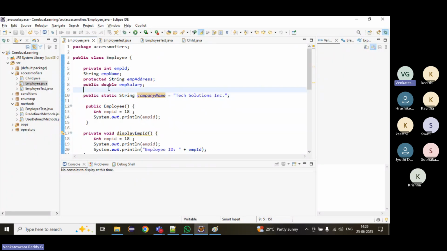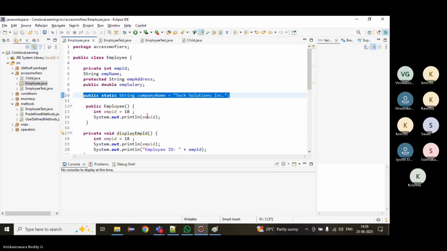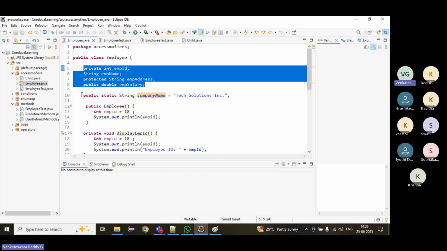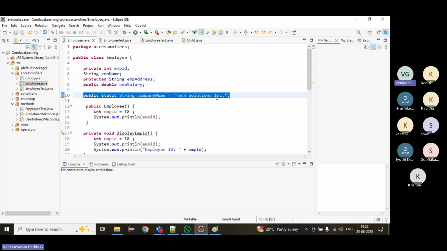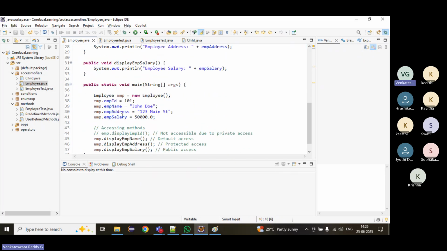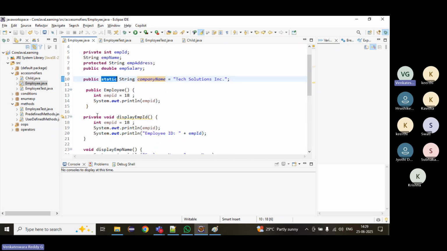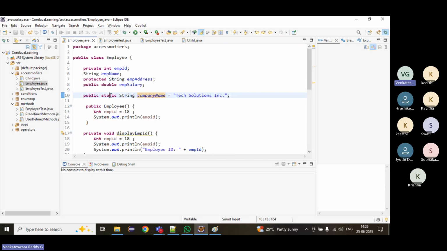For now, the variable which is declared with the static keyword is called either a static variable or a class variable. This belongs to the class, not to the object. Whenever we create an object in the heap memory, it will not be created; only instance variables will be created. This is common to all the objects, because the company name is the same for all the employees. Static variables can be accessed without an object. We will see this later in the in-depth concept of static.